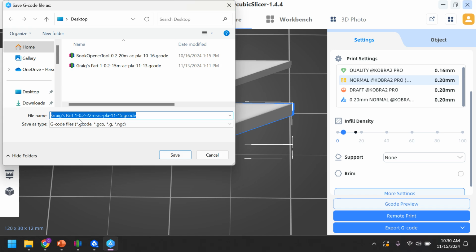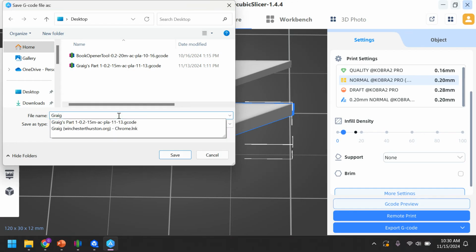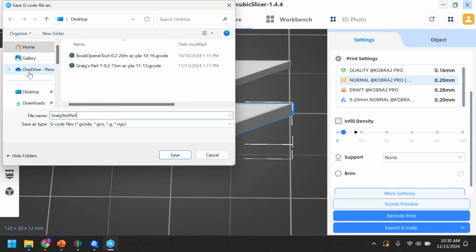And then it gives me some information about the print itself, how long it's gonna take, 22 minutes, the plastic I'm using, the date, it's November 15th today when I'm making this, as you kind of see in the bottom right of my computer. So I can leave it that way, or I can name it anything I want, right? Greg's test part. And the only thing I need to do is make sure that it goes on the flash drive.